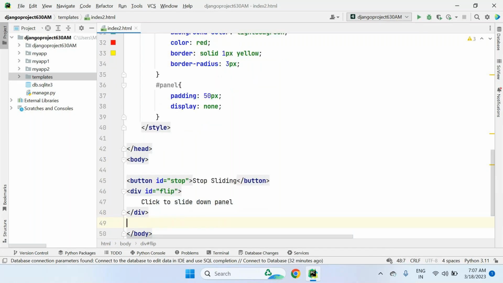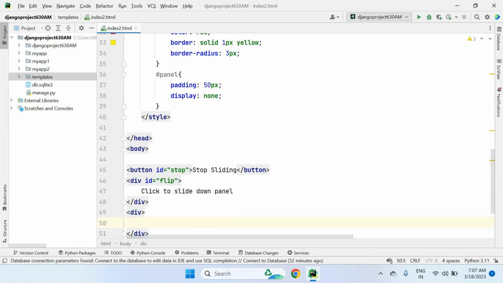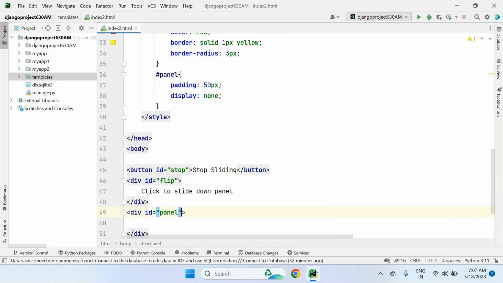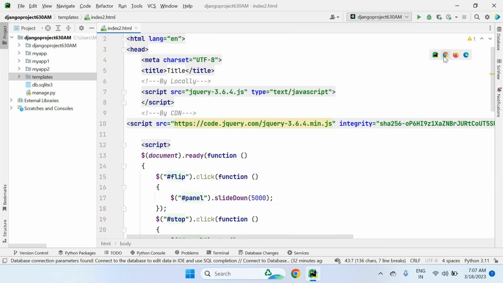One more division section I'm taking. In this division ID, I'm taking panel. What text needs to be given? Welcome to Durga Soft. I'm writing here, or welcome to Hyderabad like this. So this is about jQuery. I'm making some panel and styling, and look at this.